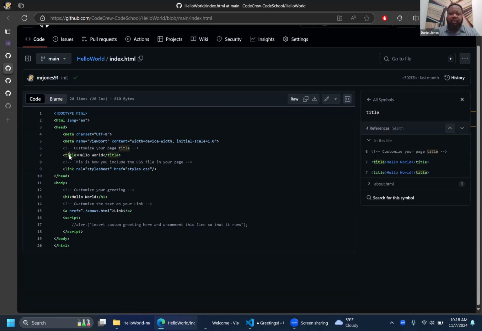In the head, we are setting a title for the page. You can customize that if you'd like. You also see a note here in the comments to guide you to do the same. And then here we have another quite helpful comment. This is how you include a CSS file on your homepage. So this is a link element, relation stylesheet.